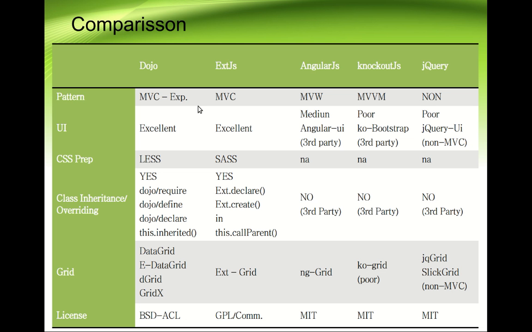ExtJS uses an MVC pattern, and it's a great framework. I love it. And AngularJS, it's also a great framework. It's mostly a library more than a framework. And they use the concept of model view whatever, which can be model view controller or model view view model.